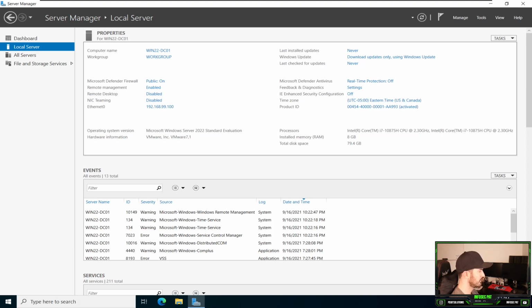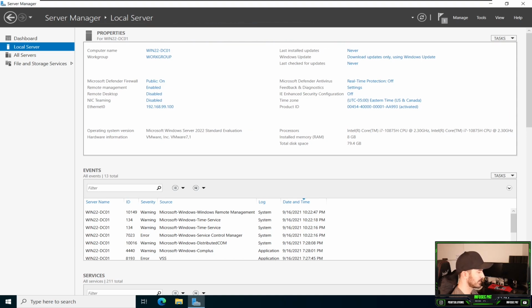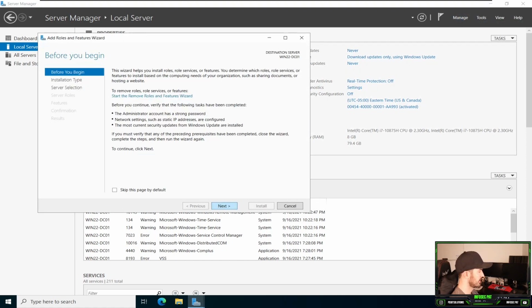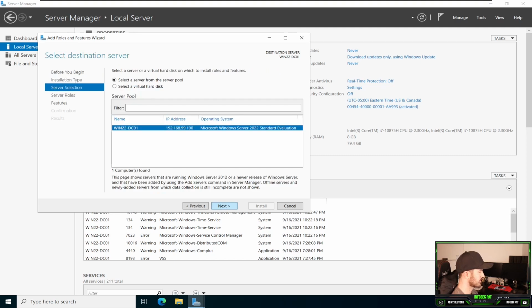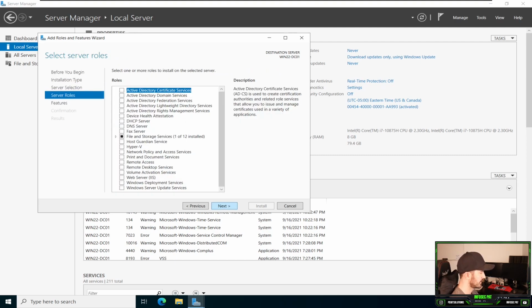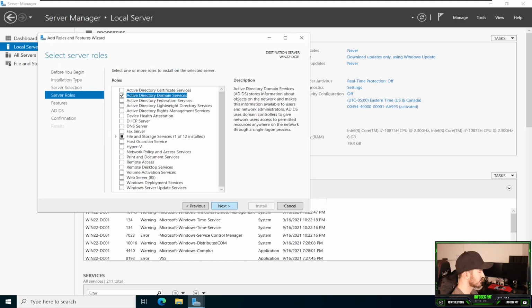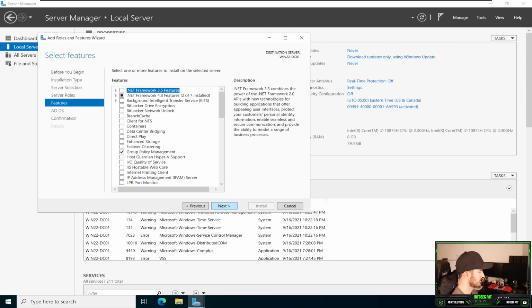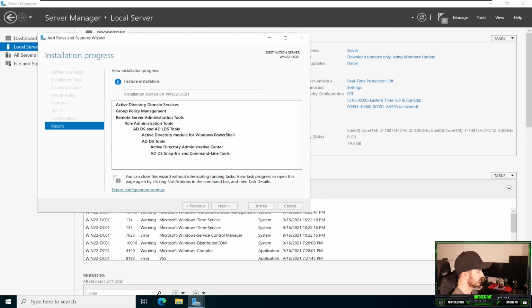So if we refresh here, we can see our IP address 192.168.99.100, and we're going to go ahead and go to Manage, Add Roles and Features. Go ahead and hit Next. It's going to be role-based. Next. This is my server. Next. I want to add Active Directory Domain Services. Hit Add Features. Next. Next. Next. Install. So we're going to install this here.